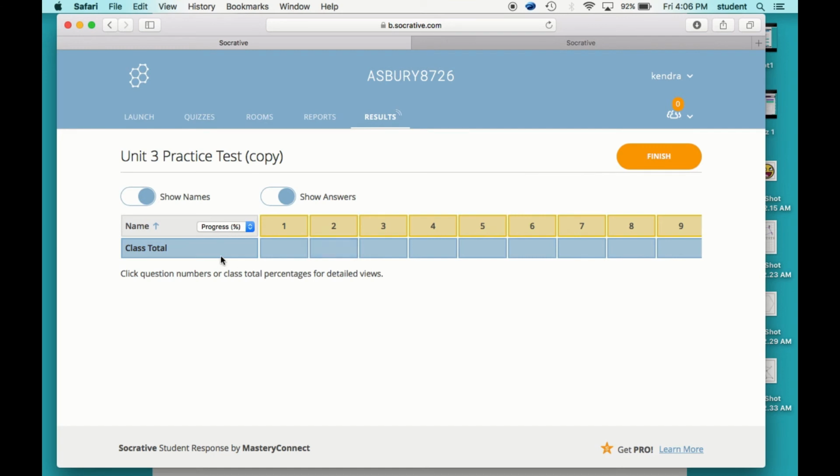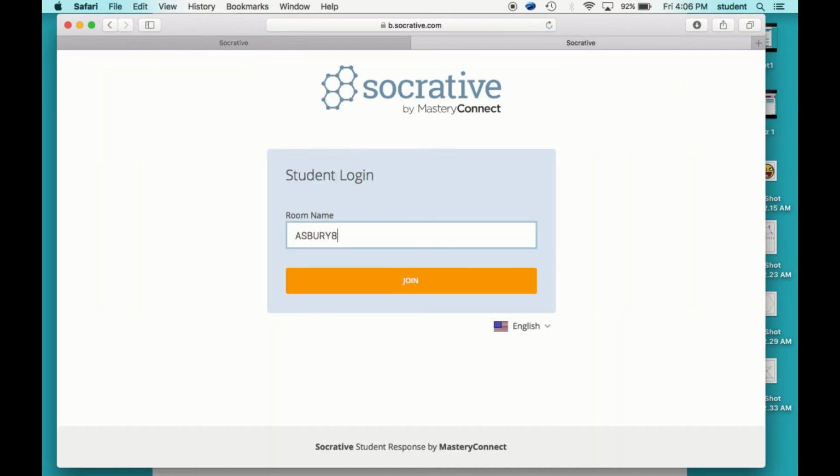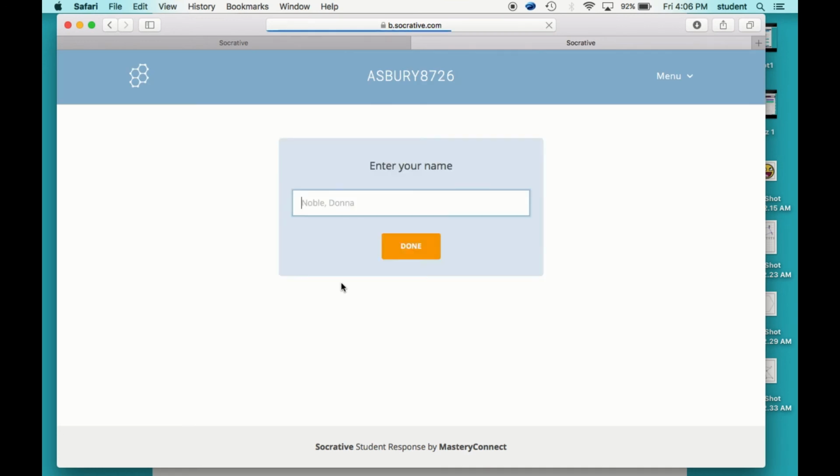So this is where I'm going to see all of my users listed. Now as a student, I'm going to sign in with this room name, Asbury8726. When you use the free version, you only get to have one room name. If you pay for Socrative, you can have multiple.